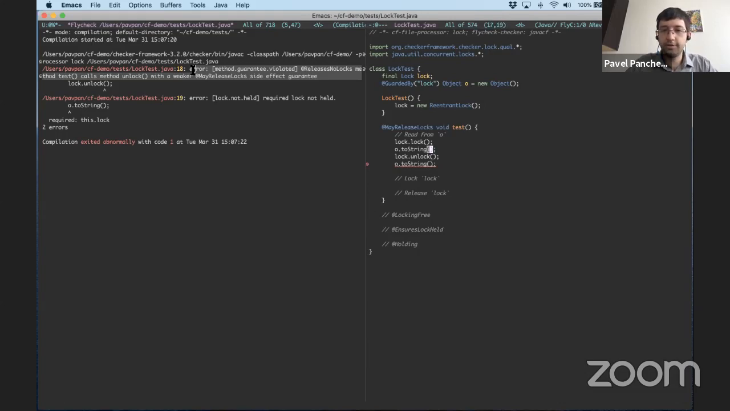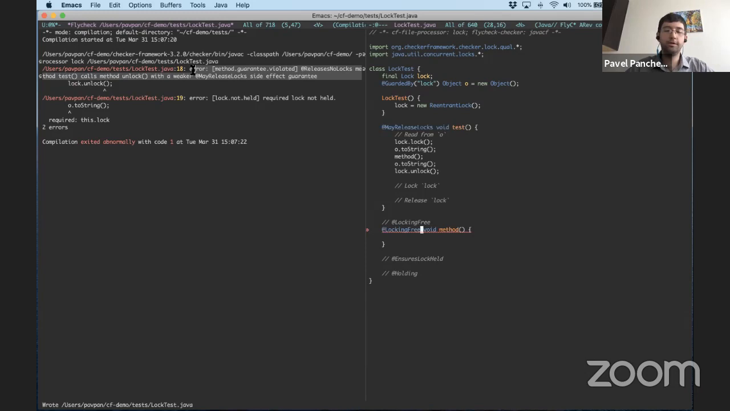The other interesting thing that goes on here is that when we call methods, we're going to want to know what the effects of those methods are. So you saw that here with may release locks. There's a couple of other annotations that you can provide. So let me actually call method and then call toString again. And the first annotation that you might write is that a method is locking free. Namely, it neither locks nor unlocks any locks. And that's actually trivially true of this method because it doesn't do anything at all.